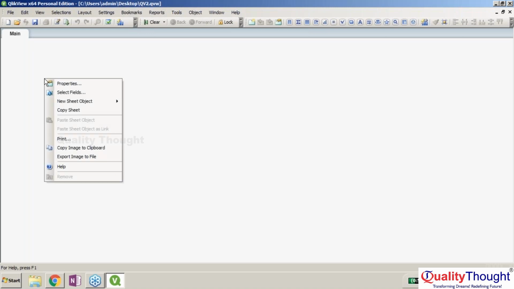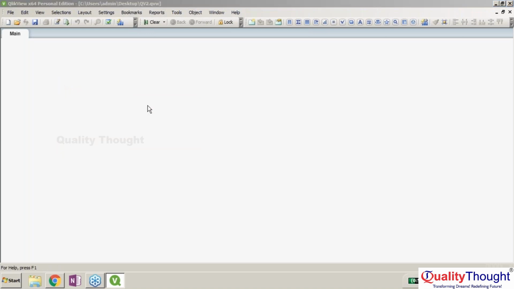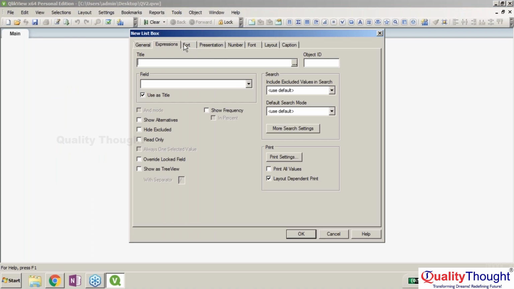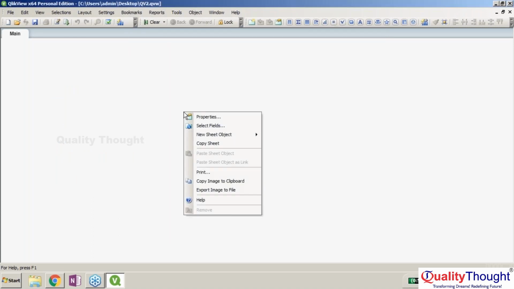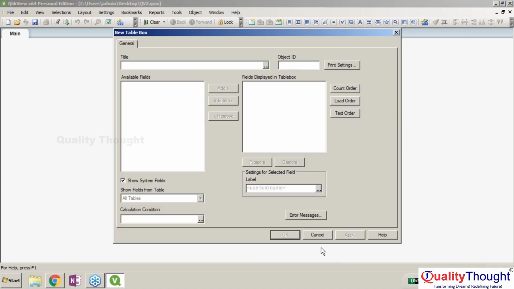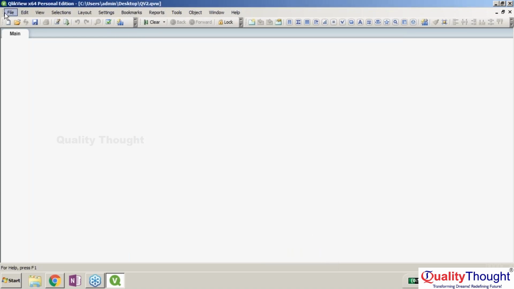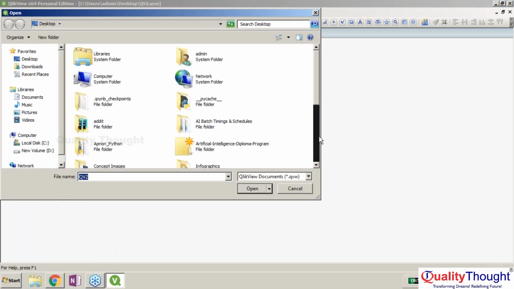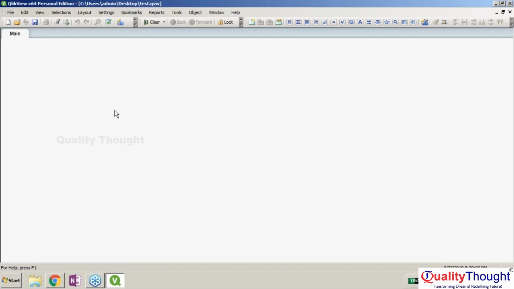QE2, list box. Sheet object, table box. No available fields, it looks like it's not hinting any sort of data over here. Let me just go ahead with the test.